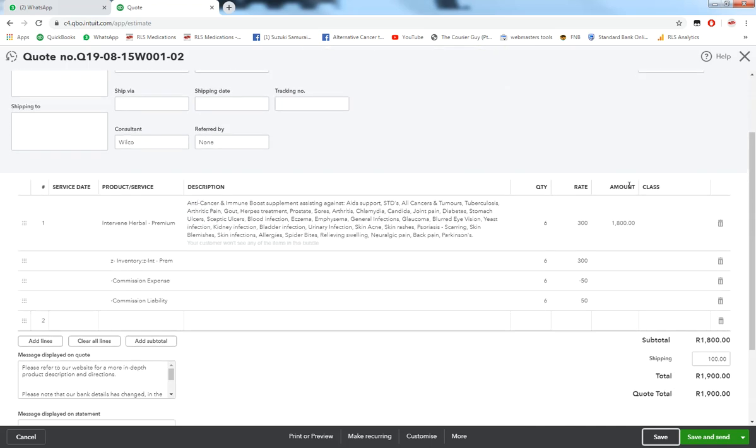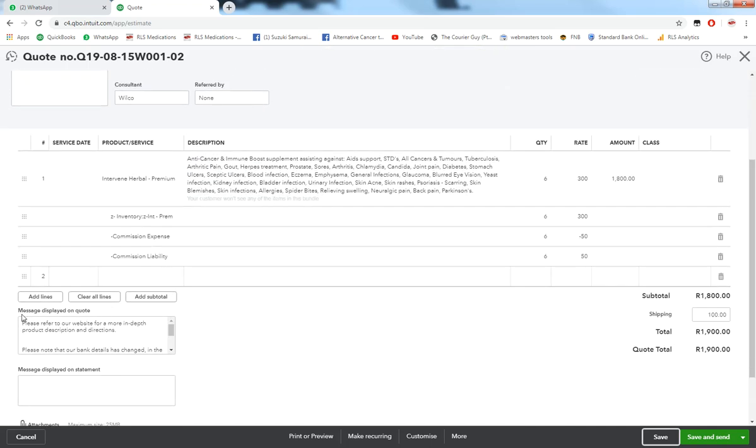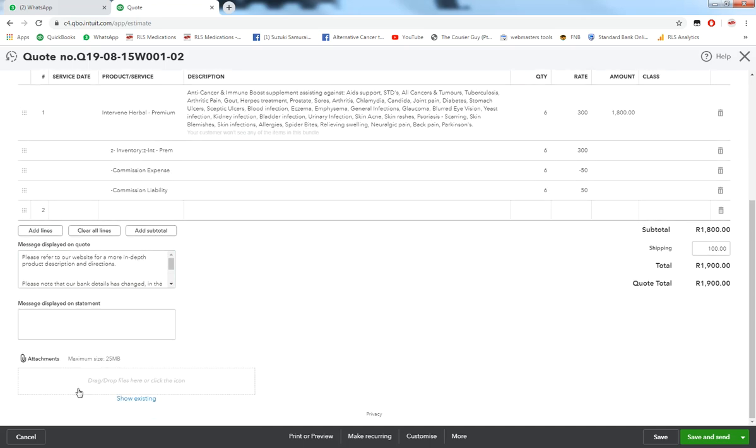There's two more elements that we can add in here. You'll notice message displayed on the quote. So the text that's written in here is generic text, and that is displayed on the quote. And this is for statement that we will add in later on. At the bottom there's attachments if you want to add in anything to this estimate.